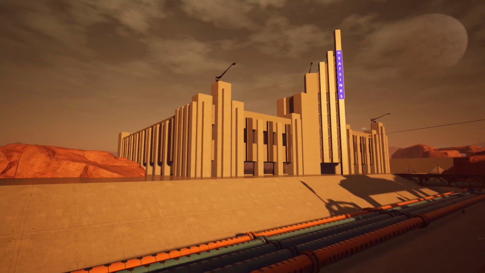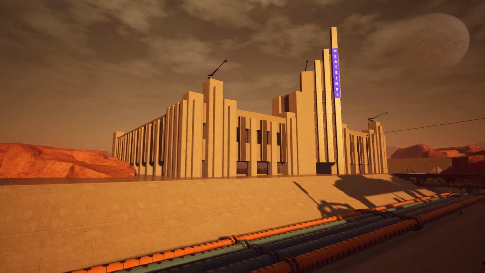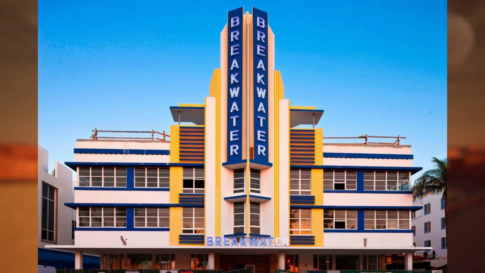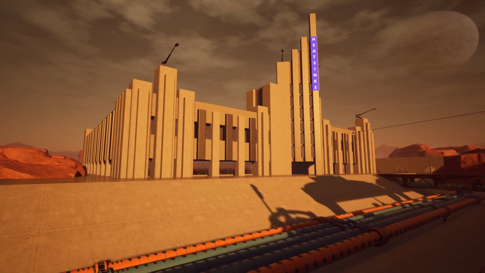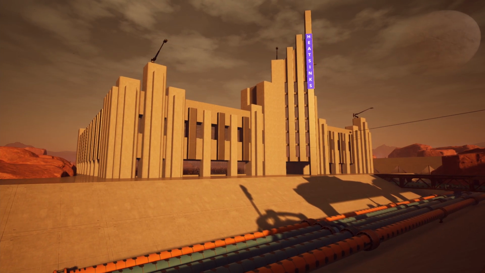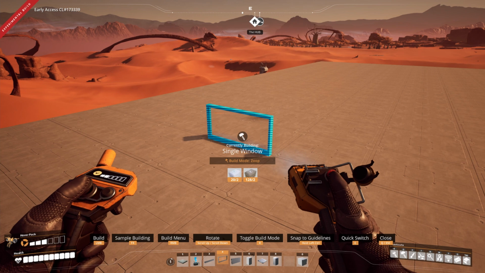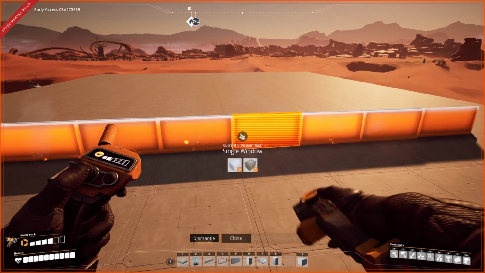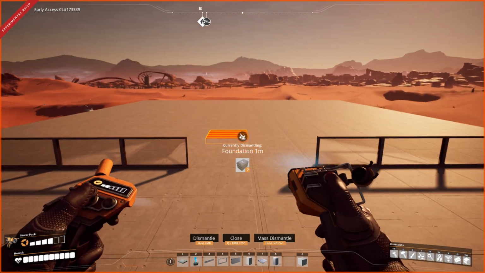And here we are in the actual game with the first example, my Heatsink factory. It was heavily inspired by the Breakwater Hotel in Miami. It is an example of a smaller scale Art Deco building, and without further ado, let's go for the deconstruction of main architectural elements. So we start by just placing your first front wall. I'm using the windows. And here of course I delete the center point.